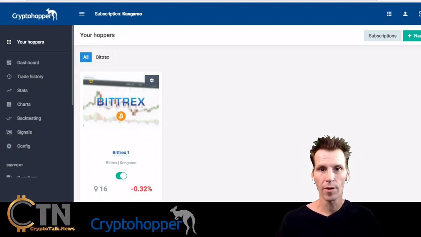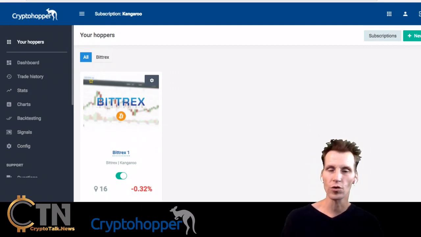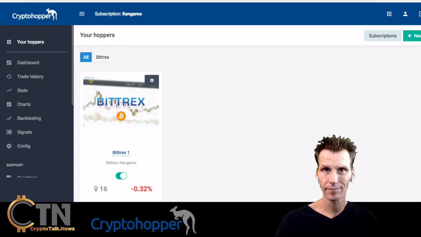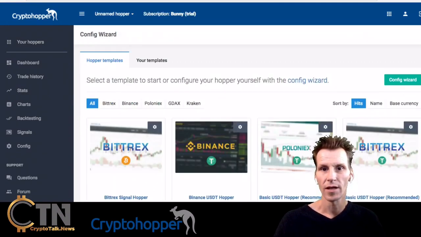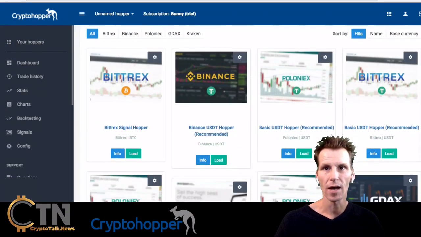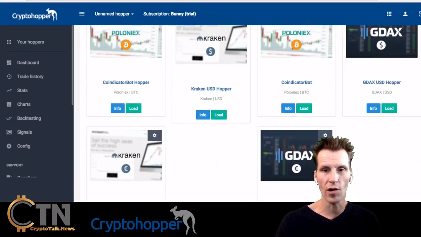You can click a button and turn your bot off, or you can click off the buy and just keep the sell. That way, if you're in some positions and you want to wait to liquidate them, you can even tell it what to sell at, what percentage you want, or you can keep what's programmed in the bot. You can pick certain coins and decide to hold them. So it's very unique. If I click on new here, there's Bittrex, Binance, Poloniex, GDAX, and Kraken. So there are different hoppers.